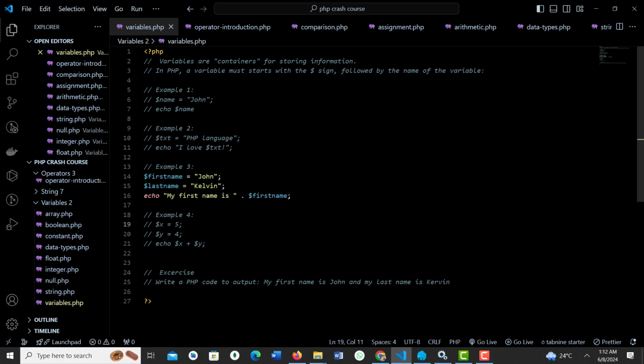So in PHP, we call this concatenation. Concatenation, when we join a text like this with a stored value, we call it concatenation. So we've been able to smartly join our first name with this here, making it a complete sentence, which is my first name is what? John. Now let's check the last example.